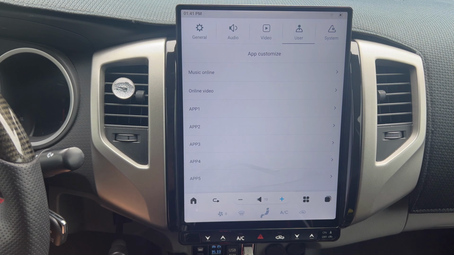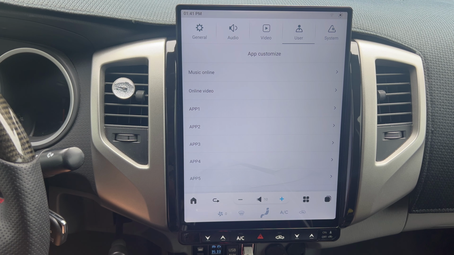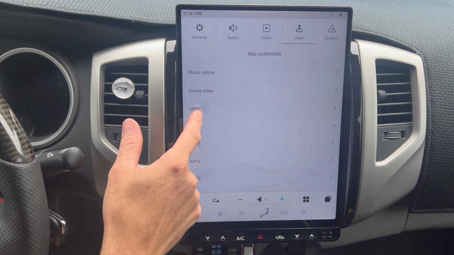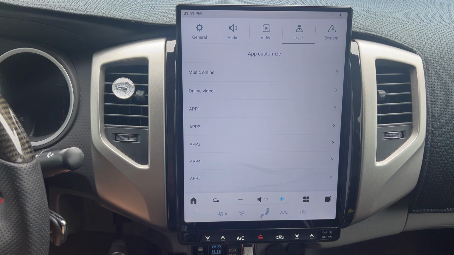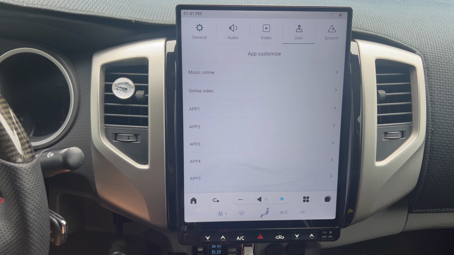So I actually erased all the apps that I showed you guys earlier. If I did have them, you could pick one of those, Netflix or something. So app 1 through 5 is just a custom app, so you can make any app a custom app, and then you can have a widget showing that app.